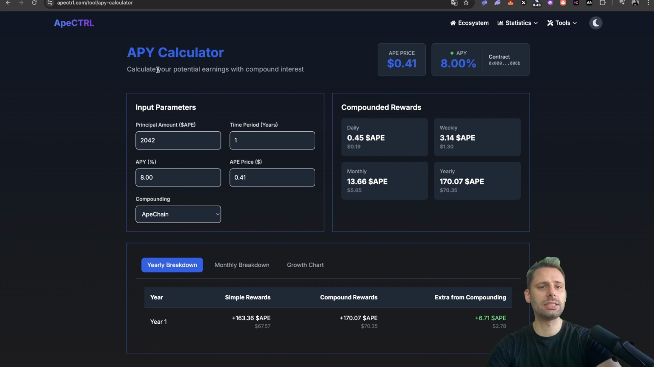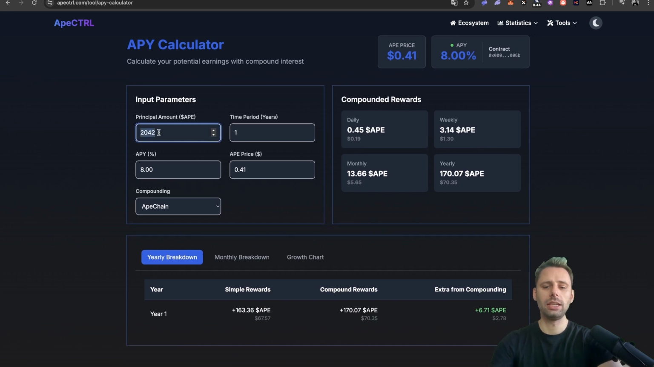I have this calculator here. Calculate your potential earnings with compound interest. For example, if you have 1000 ape, the APY is at around 8. The current price is 0.41. Then you get a daily 0.22 ape, which is a weekly 1.54 ape, monthly 6.69, and yearly 83 ape, and so on.